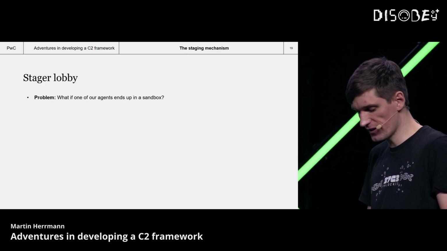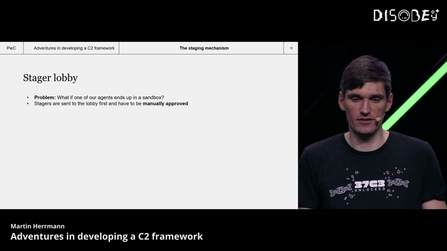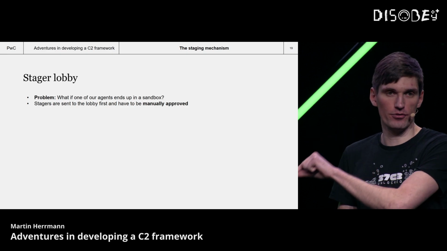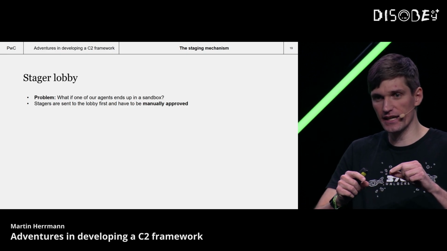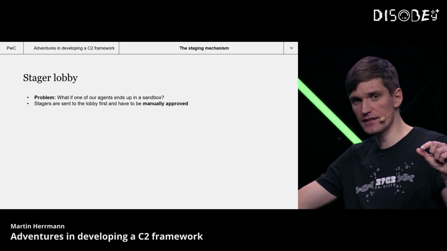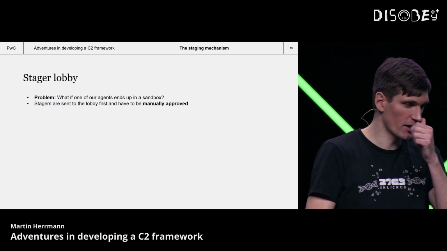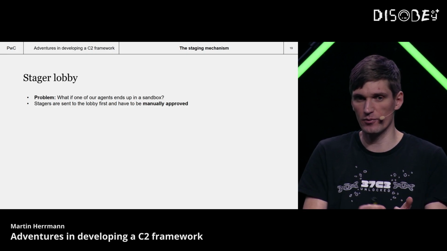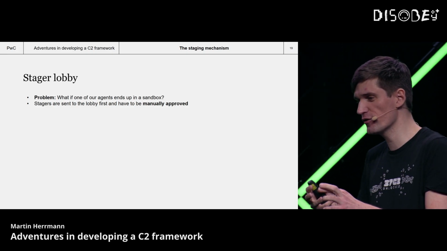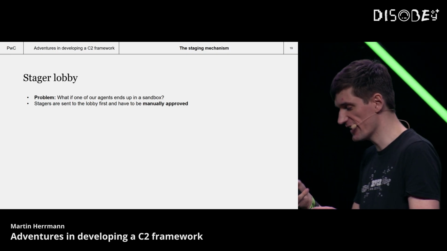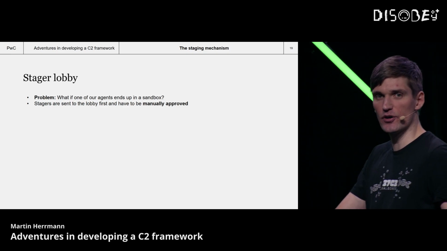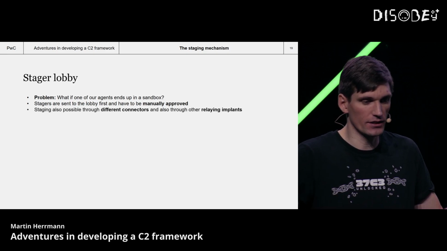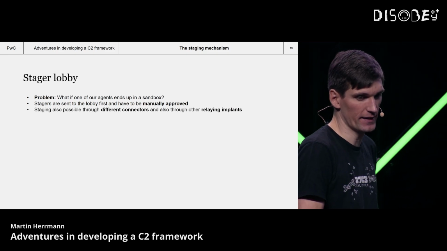So what we did is something a bit different. We have a so-called stager lobby. So whenever a stager connects, it has to manually be approved by an operator, meaning it comes in and then we see it, okay, here's a new stager coming in. It gives us some information about the environment it's running in, like what type of operating system it is, what's the host name, what's the username, what's the process name, all these things. And with that information, you can very often already tell if it is inside a sandbox or on the target machine. And once we have approved it, it will go through and get its payload and work as expected.